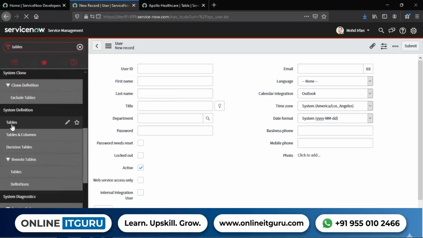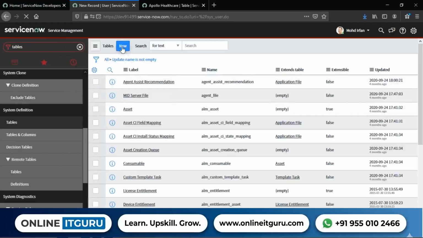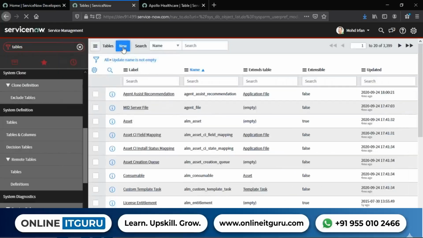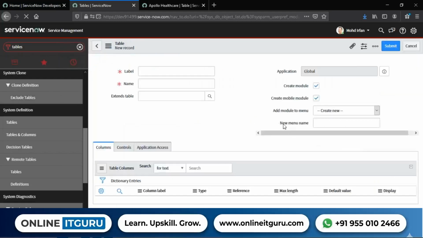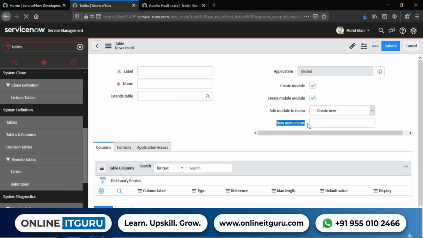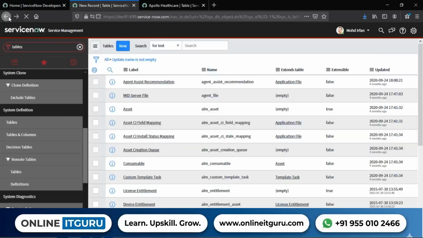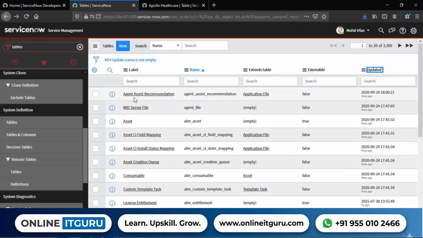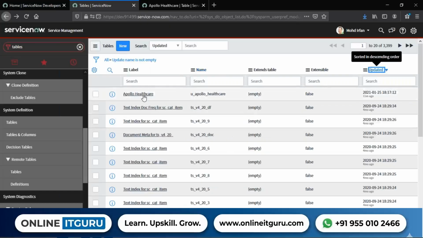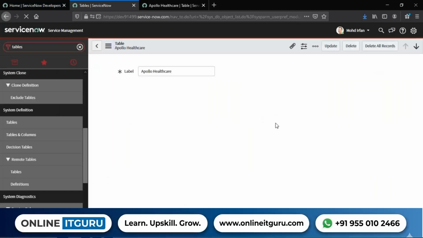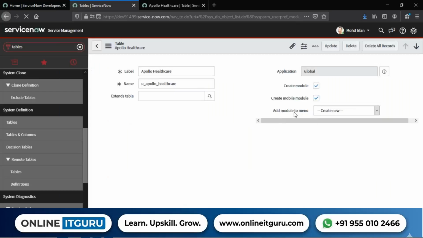So if I'm going to tables, create new, here, New menu name. Okay. Thank you. And you can configure the already existing one, because you will not be able to see this again if I open an existing record. Let's see this, and this is not updated, and I'm going to open the hospital, Apollo Healthcare. You will not be able to see this again here.